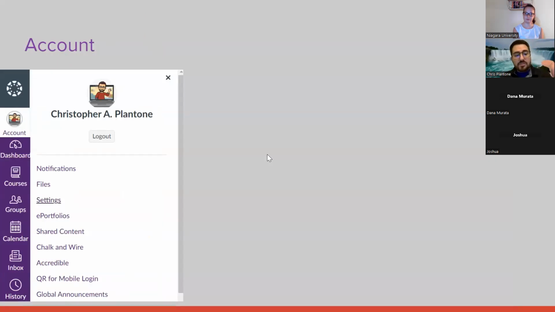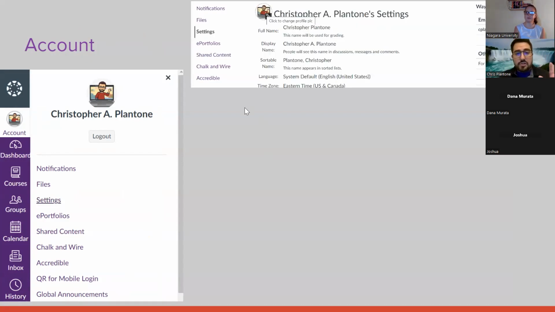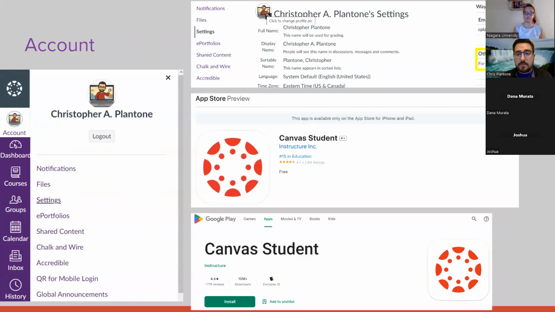All right, so I started with Dashboard because that's when you sign in, that's where you're at. And I moved down. I saved the account for last because there's a lot you can do in there. So if we go to settings, you can change your profile picture. I highly recommend you do that. It makes it a little bit more personable between you and your classmates and your professor.